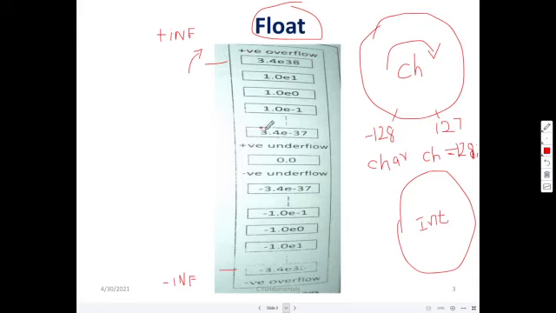Positive underflow, that is 3.4 e power minus 37. Less than that, if I give anything, that is called positive underflow, and this is negative underflow. Okay, and here this is positive 0 and negative minimum. So like that we will get the answer.